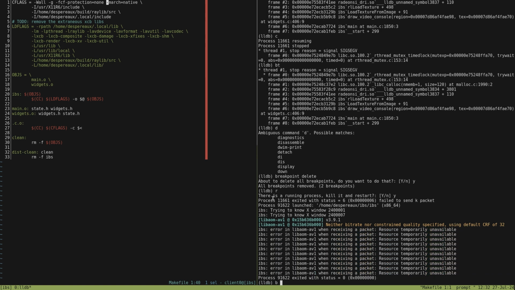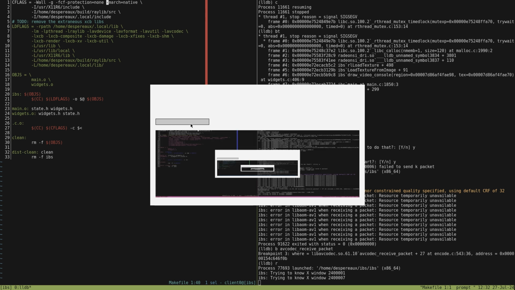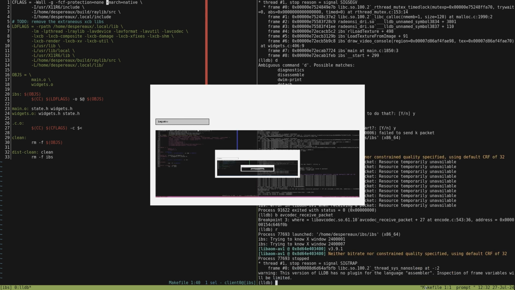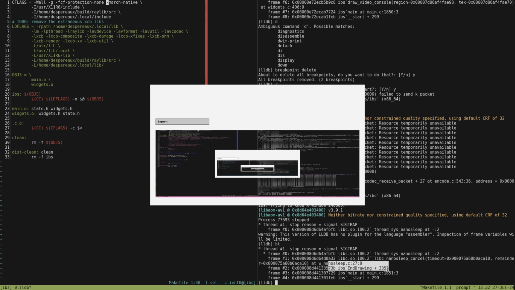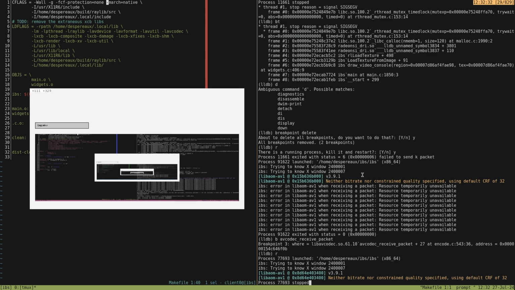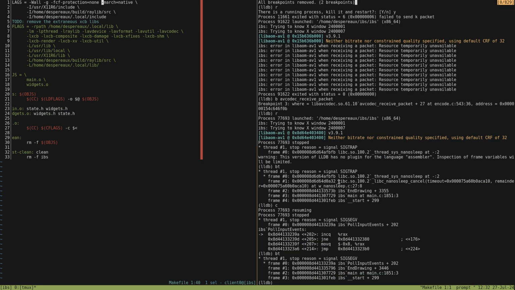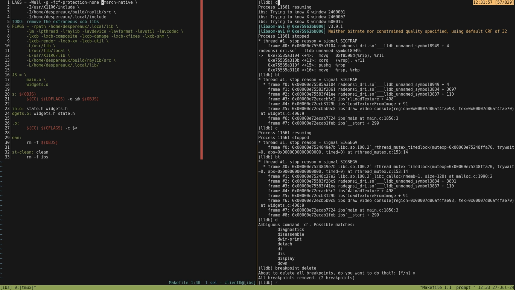And then again, if we exit the program and we break on avcodec_receive_packet and then run, we get our SIGTRAP somewhere in the drawing code. Though this one is in the nanosleep. And then we get our SIGSEGV, again, somewhere in the drawing code. The two places that I've seen consistently is poll input events and the one we had before, which is in the load texture, and up here somewhere. Yeah, up here.